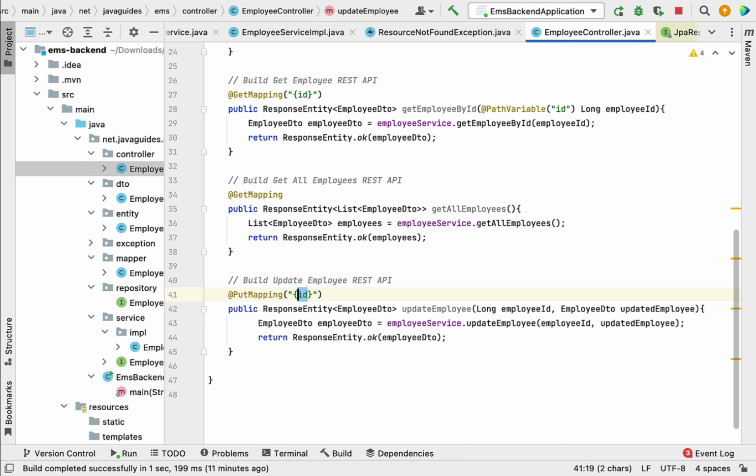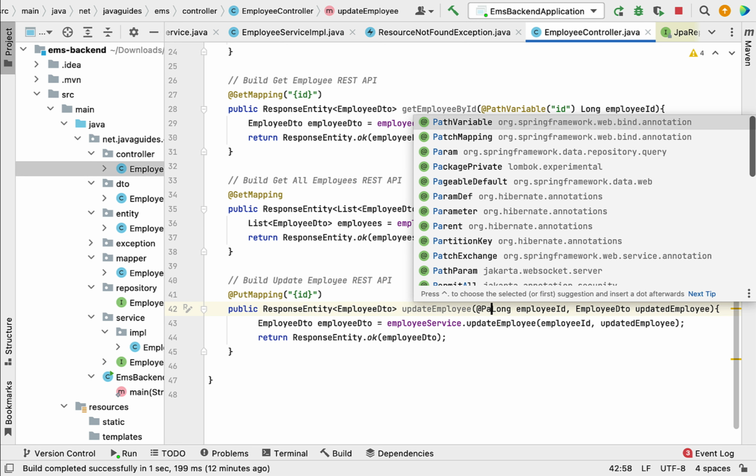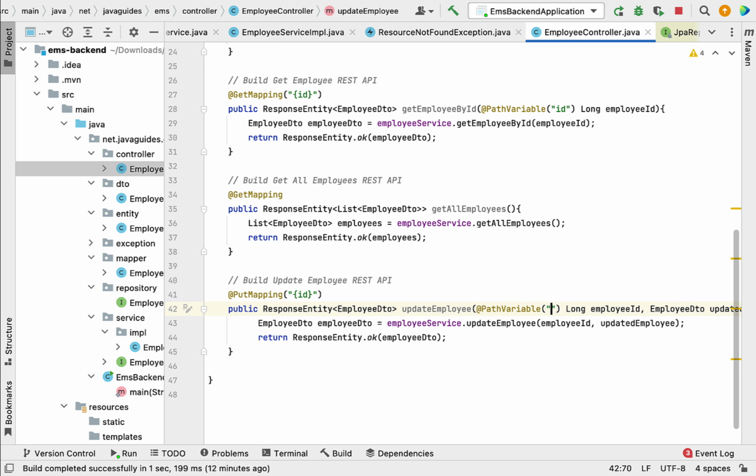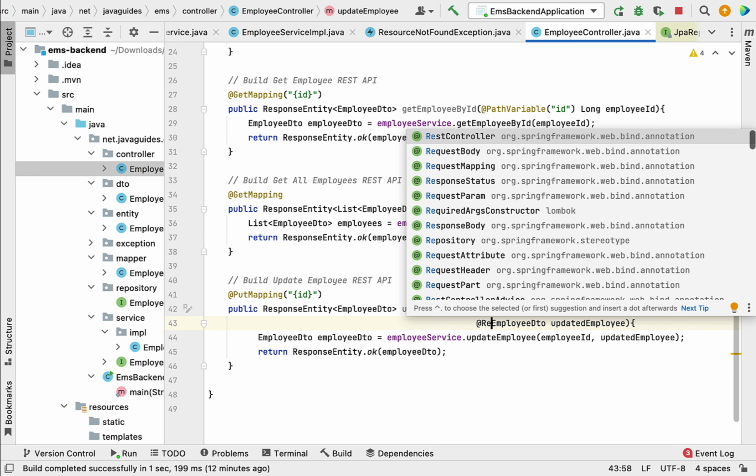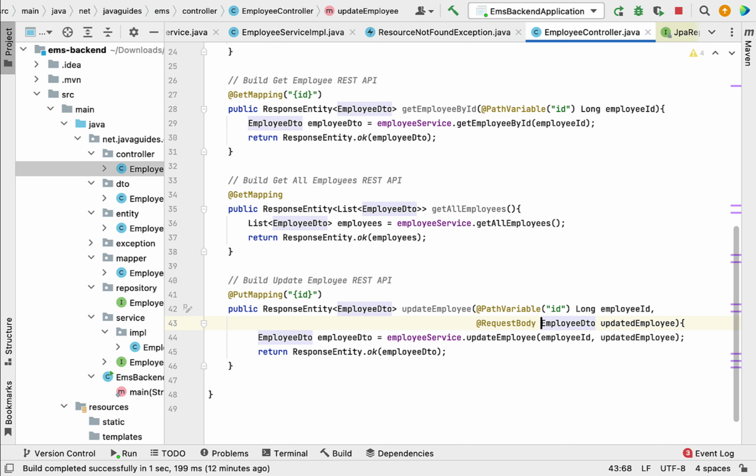So this ID is nothing but a URI template variable, and we need to bind the value of this URI template variable to the method argument. So in order to do that, we can use @PathVariable annotation over here. And next, let us pass the URI template variable, that is ID. Perfect. Next, we need to use one more annotation, that is @RequestBody annotation. Well, this @RequestBody annotation will basically extract the updated JSON from the request, and it will convert that JSON into employee DTO Java object. Okay, perfect. Now we have built update employee REST API.